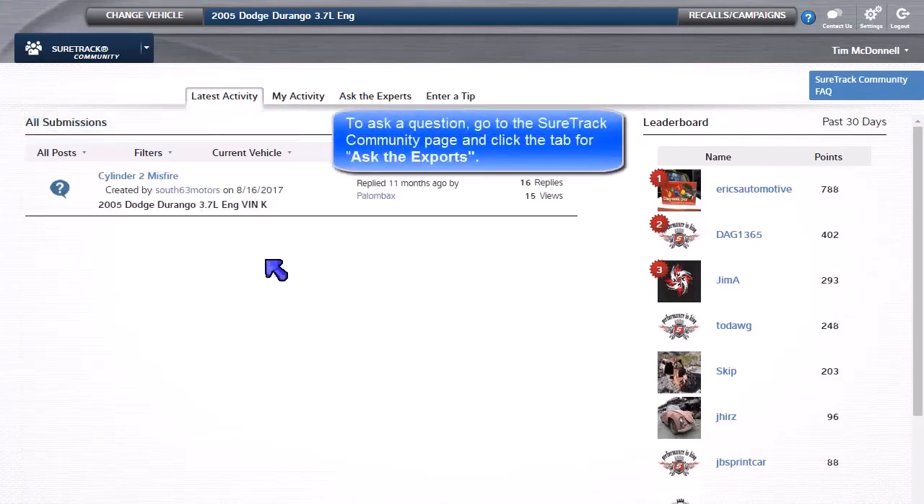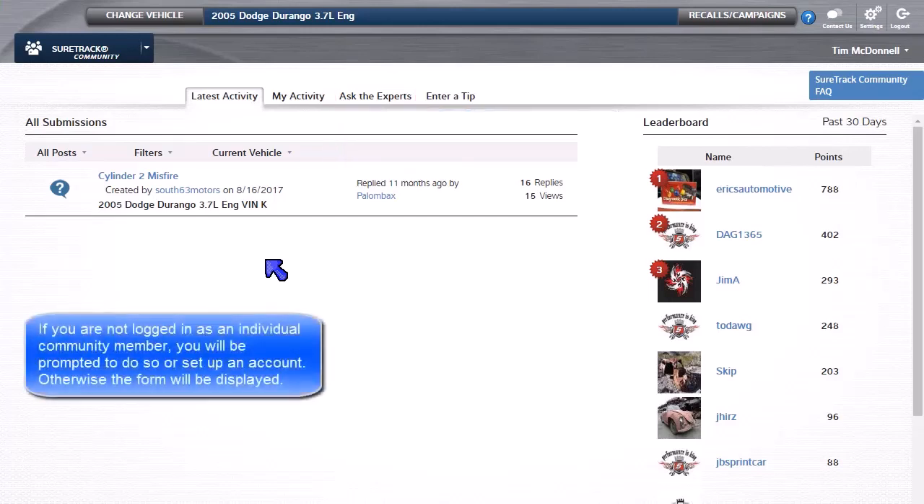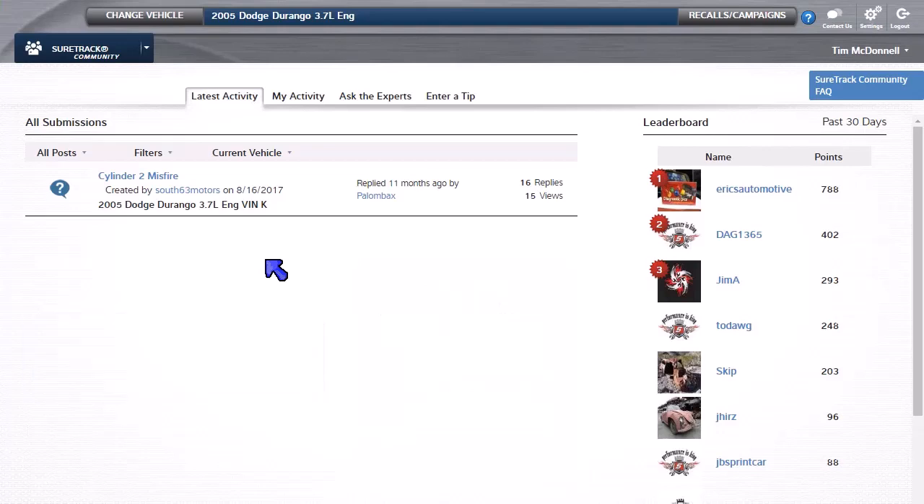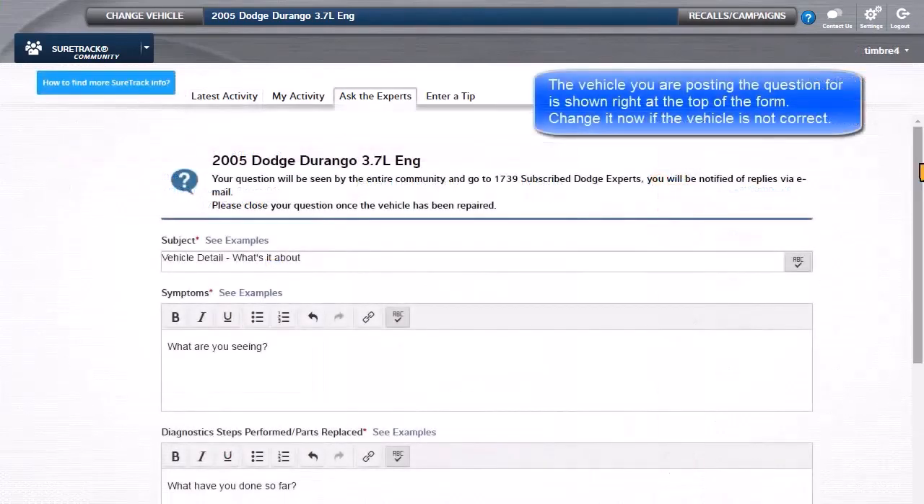To ask a question, go to the SureTrack community page and click the tab for Ask the Experts. If you are not logged in as an individual community member, you will be prompted to do so or set up an account. Otherwise, the form will be displayed. The vehicle you are posting the question for is shown right at the top of the form. Change it now if the vehicle is not correct.